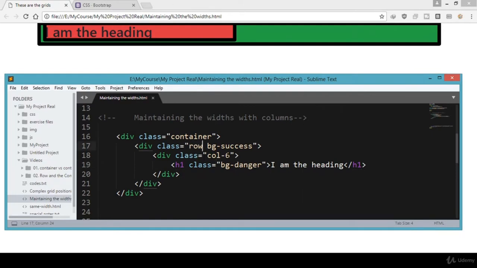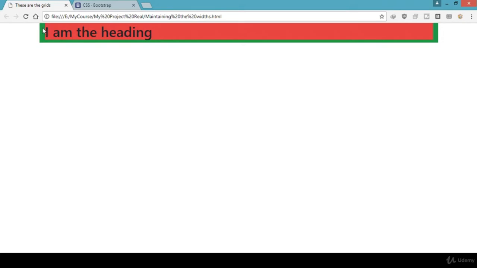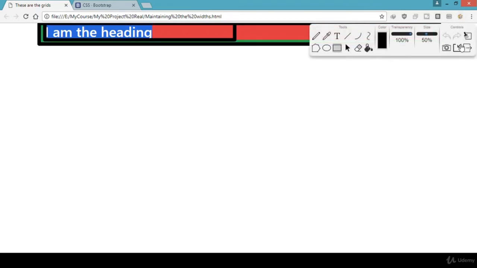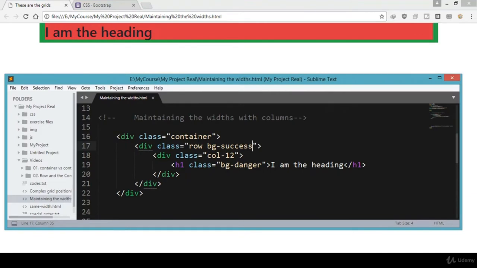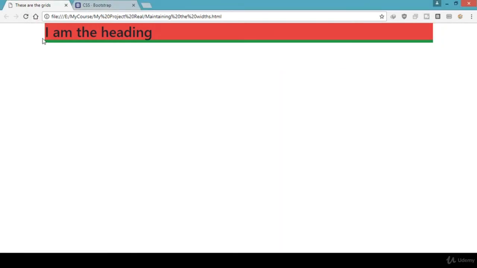And also, if you change it into 12 and we reload that, we see that the H1 tag is taking the total width of the container and the row, but here you have a padding applied to the left and to the right. We can remove that padding. If you go to the code, it says the row has the color bg-success, and next to the row we write no-gutters. When we reload, we remove the left and right padding. Therefore, we have the heading with the width of the 12 columns.